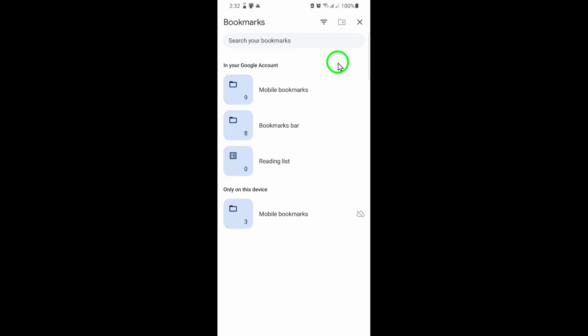That's it. With just a few taps, you can quickly find and manage all your bookmarked pages in Google Chrome. Remember, these steps work on most devices. Whether you're using a computer, tablet, or phone, just look for those 3 dots and the bookmarks option.